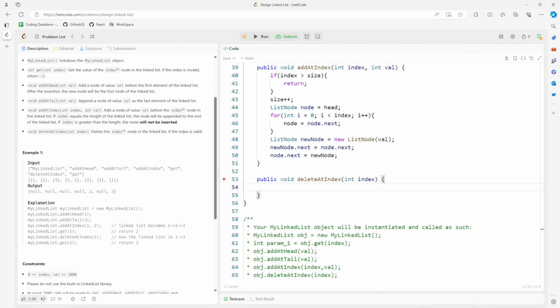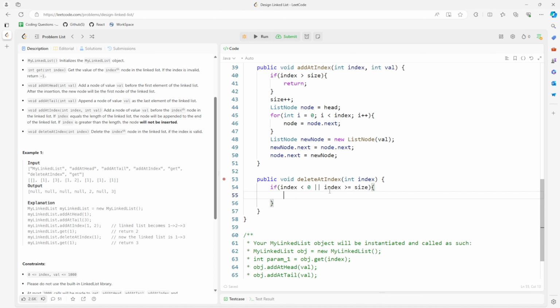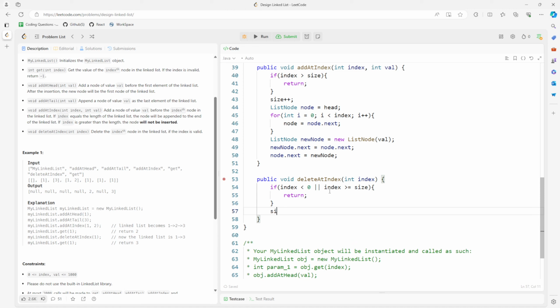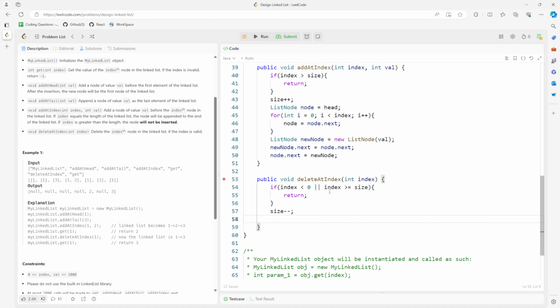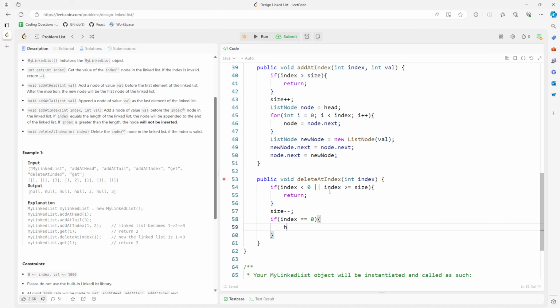Alright, delete an index. Again, you don't want to delete something that is not in the linked list. So if the index is less than 0, or index is greater than or equal to the size, you want to return. Since you are actually deleting, the size is going to be decremented by 1. And if the index is equal to 0, the head just changes to the next one, and I want to return.